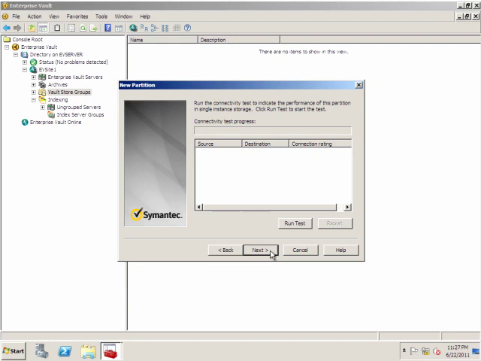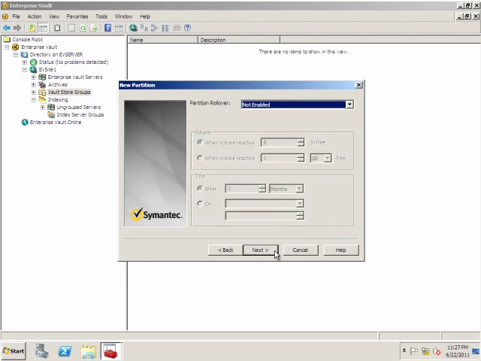And this is where we want to run the connectivity test, because if we are going to be doing sharing or anything like that, we want to guarantee that we have good connectivity that's going to support the bandwidth for our single instance storage, which we'll talk about later in the demonstration. So I'll click my Run Test button. The test runs, and I come back with my connection rating. All 3 connections are good. So I'll go ahead and continue on with the creation of the new partition. So we go ahead and click Next.